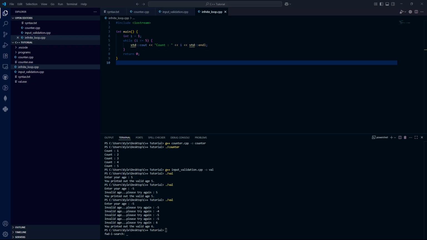In the next episode, we will explore do while loops, which are similar to while loops but guarantee at least one run.